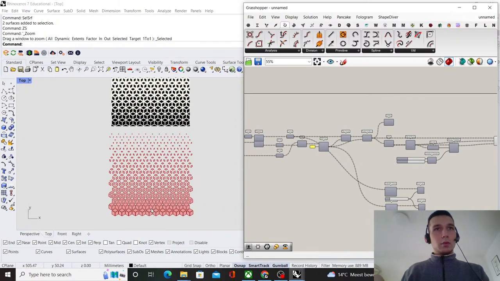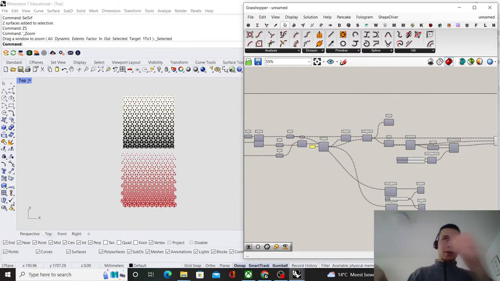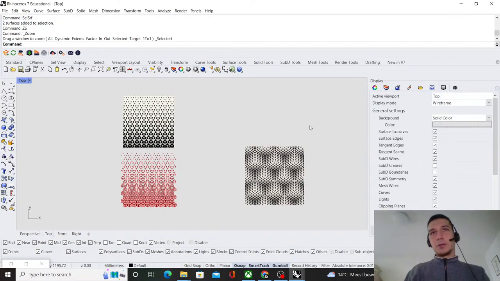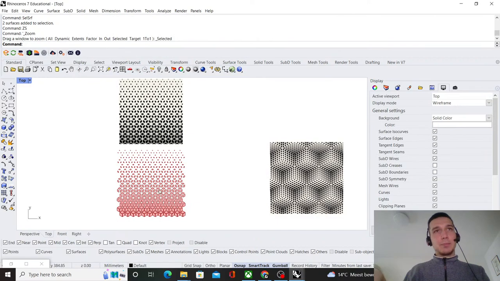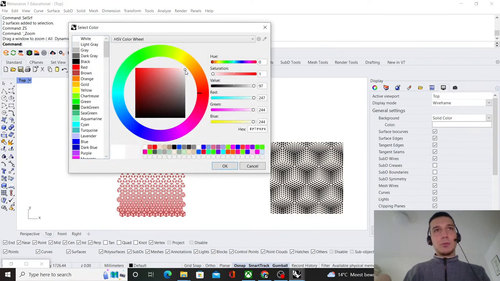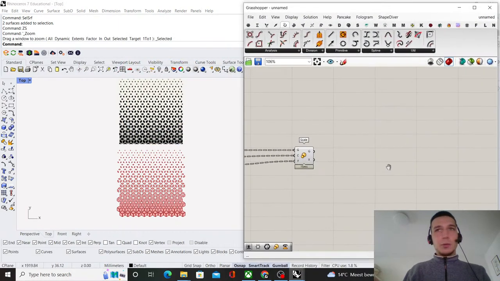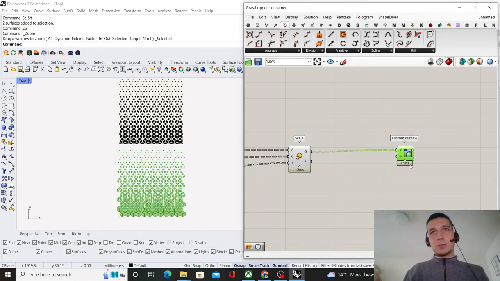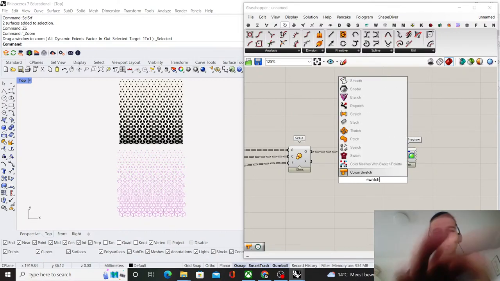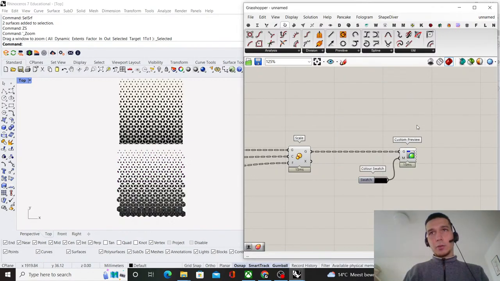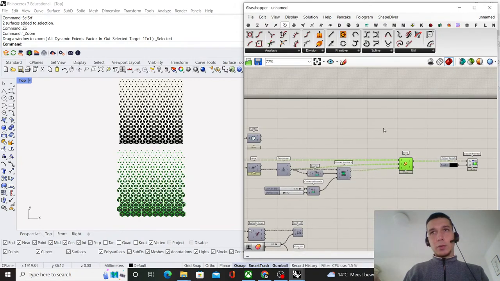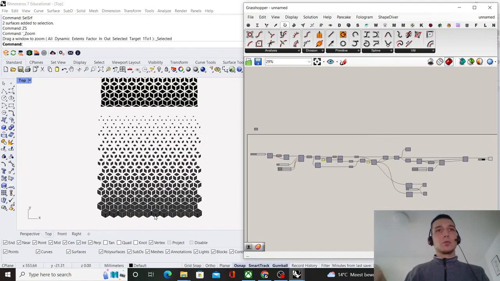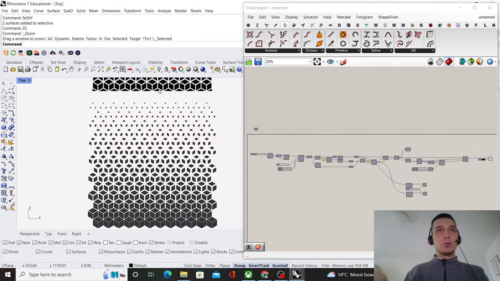So you can see that basically now we get the same thing. If we want to be a bit closer to the reference image, we can change the background, maybe not completely to zero, but something like that instead. And then we can also use the custom preview to paint those hexagons black. So we take a swatch and make it completely black, and we connect it here. And then we hide this thing. That's kind of it. So basically now we get something very, very close to what we had here.